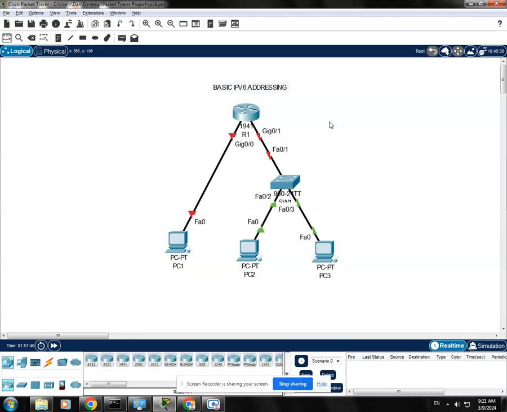and also the link local IP version 6 address is not activated. So by default, it's not working. I mean, it's not enabled. So we need to enable it. To do that, let's go to the router.